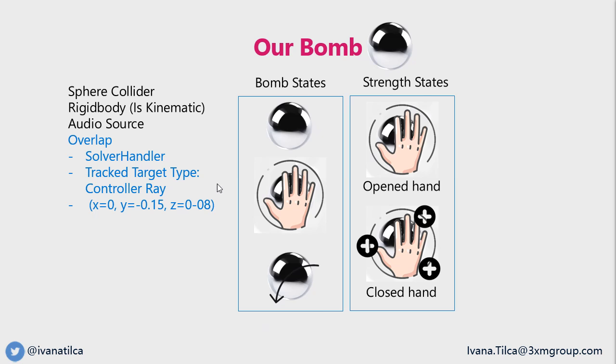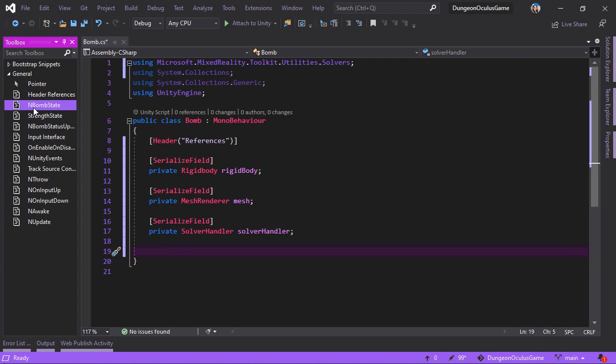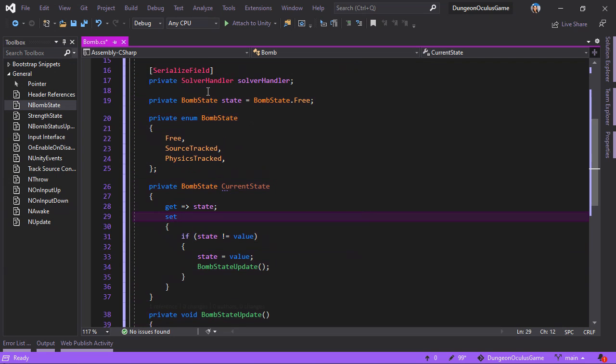Then we have another one, which is source tracked. I named it source tracked, which is when the bomb is being tracked by a hand, right or left. And then when we throw the ball, we have the physics tracked, which is the bomb being a combination between free and physics. And for physics, remember, we are going to use our rigid body. So these are the three states that we need to manage. Let's go here and code the three states.